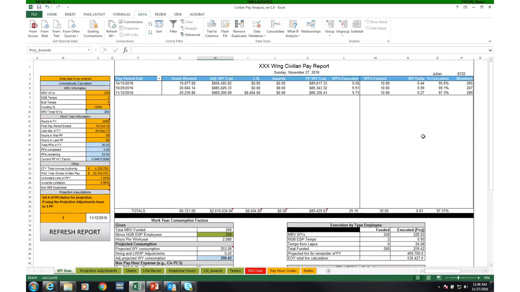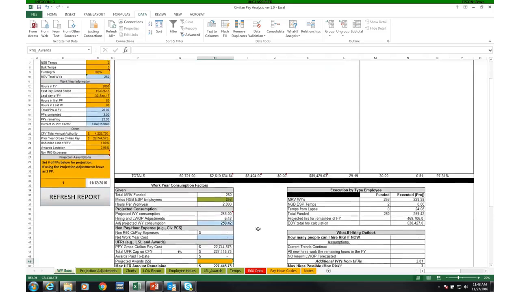This will expand for you as well. And there are annotations in here as best we can. As best we could as well, some of these calculations get a little bit lengthy, but instead of having cell references, we do things like equals work year projection adjustment, which is that cell in that other tab. And there is one more button, refresh report.